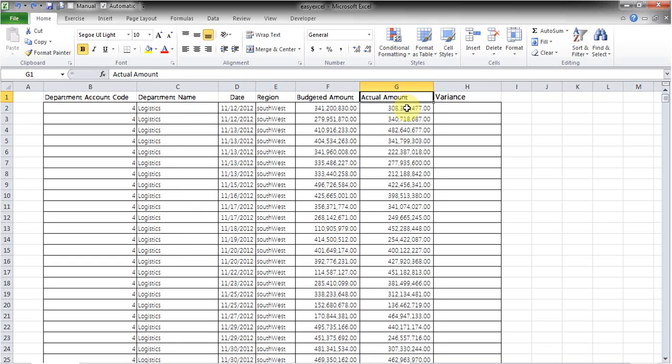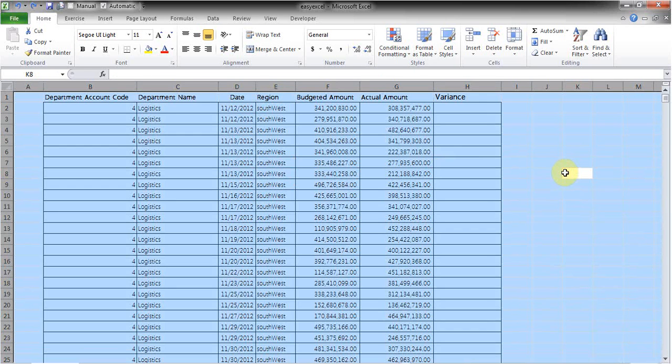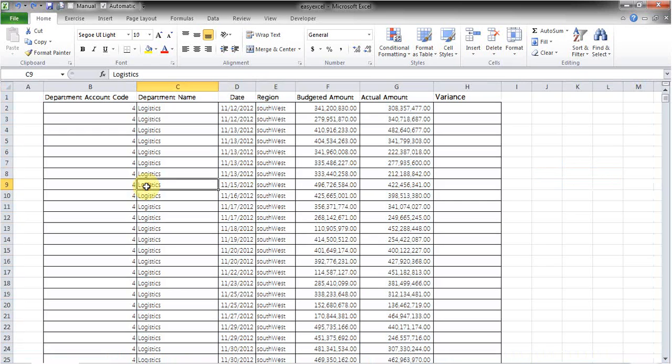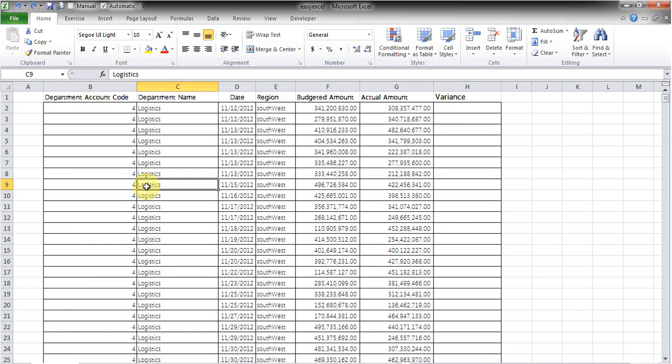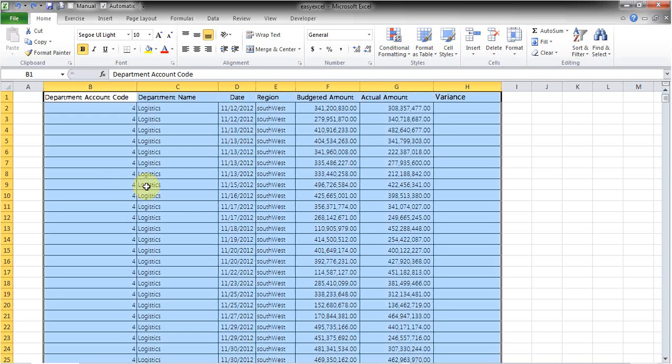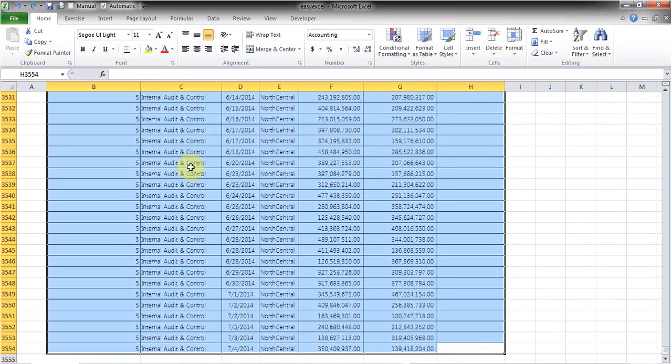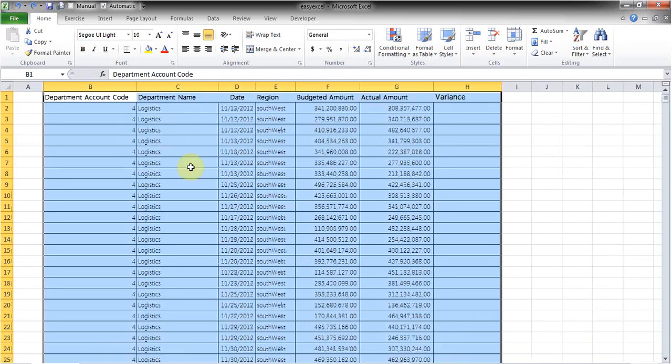To select all, press Control A. If I take my cursor outside this data set and press Control A, it highlights everything within the sheet. With the cursor within the data set, Control A highlights the whole data set, or Control Shift and star does the same thing. If I want to move clockwise around the data set, Control and dot. While your hand is on Control, Control and dot moves you clockwise around the data set.